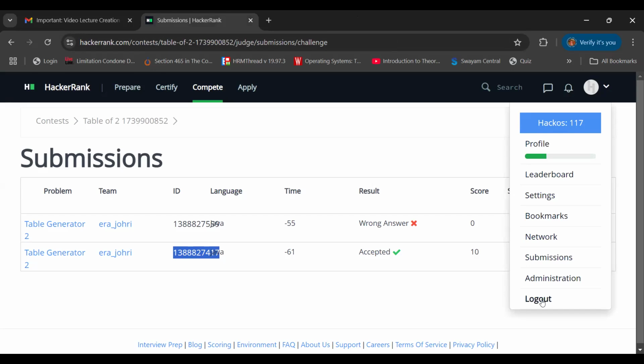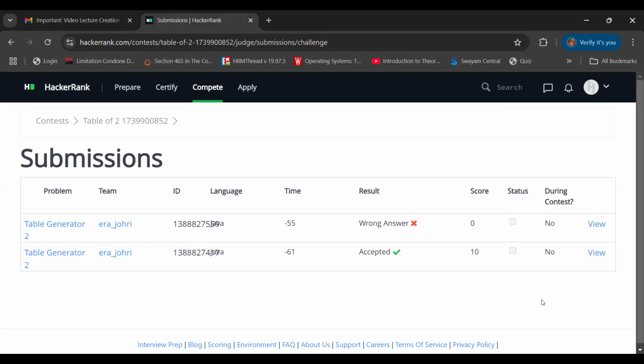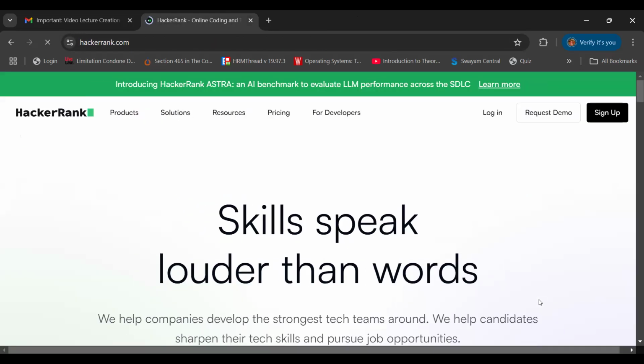You can simply log out. This is a good practice before ending any session. Log out of your screen, go back to your login page, and only then conclude things from your end.